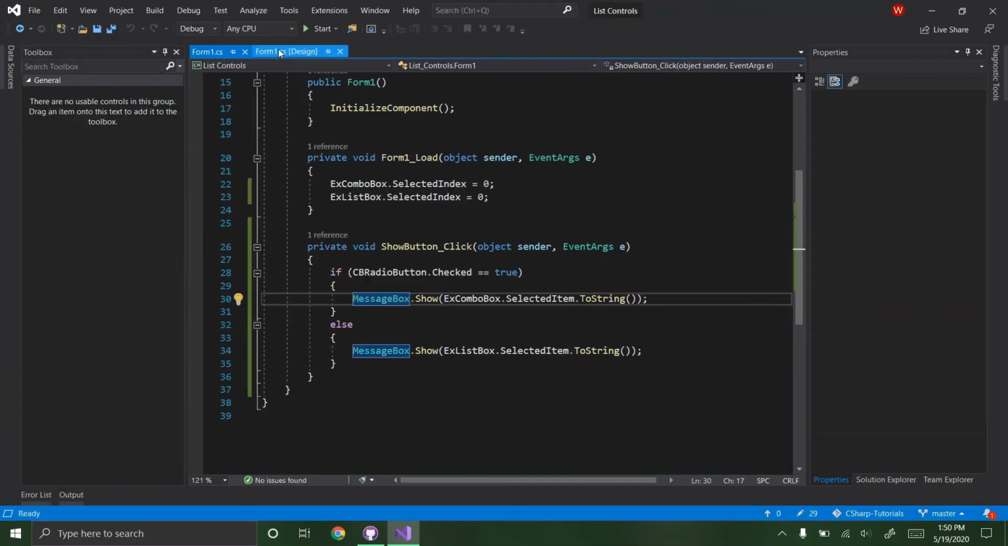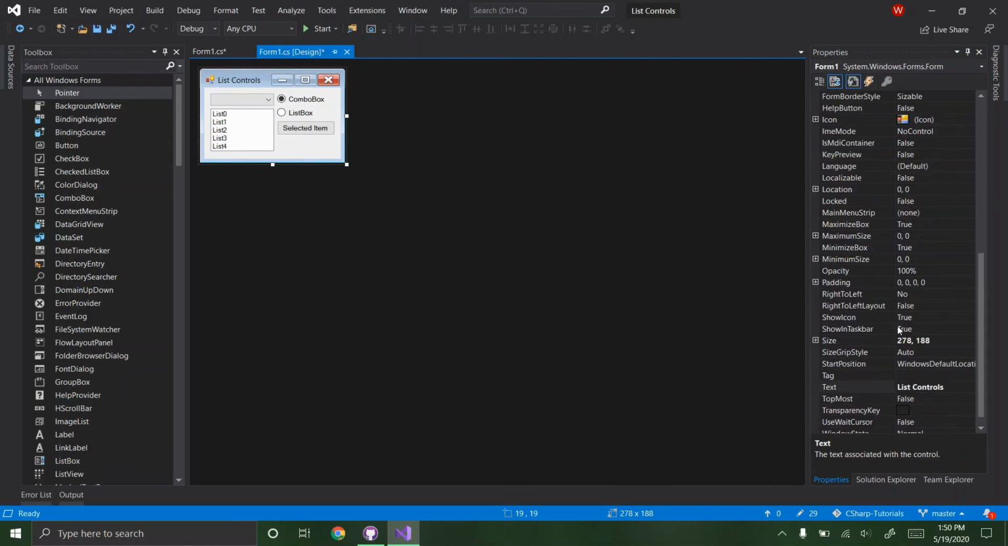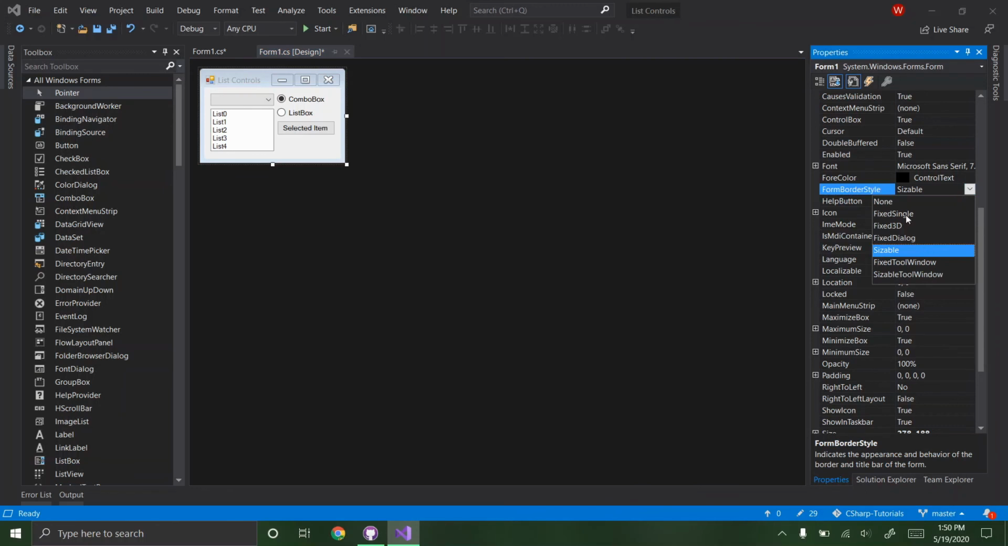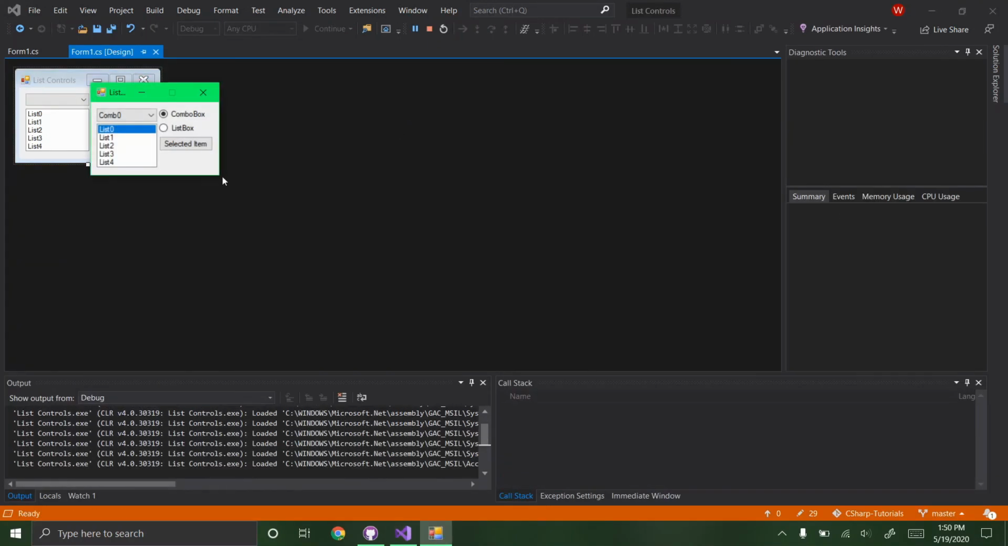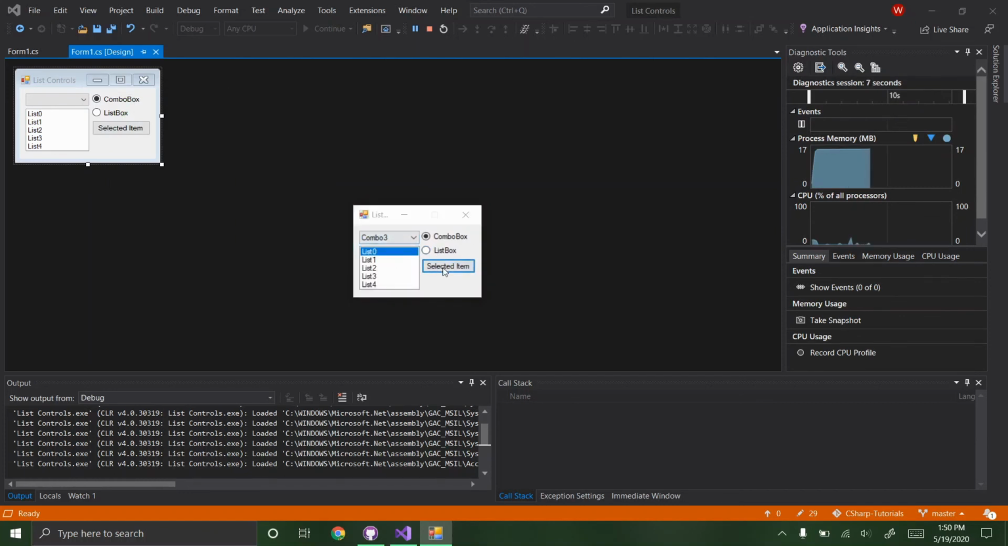Okay, so what we're going to do to prevent that error is change drop down style to drop down list. And then while we're at it, let's change the form border style, where is it? There it is, to fixed single. And remove the maximize box. So now we hit start. And we cannot resize it, we cannot maximize it, and we cannot type our own text in the combo box, so it won't throw that error when getting the selected item.